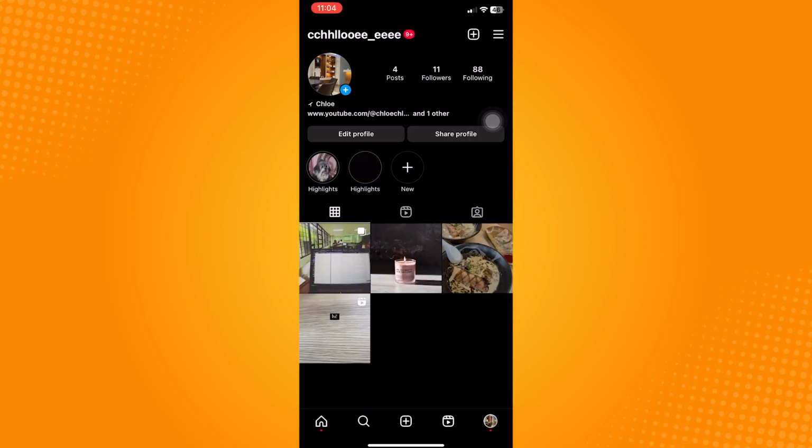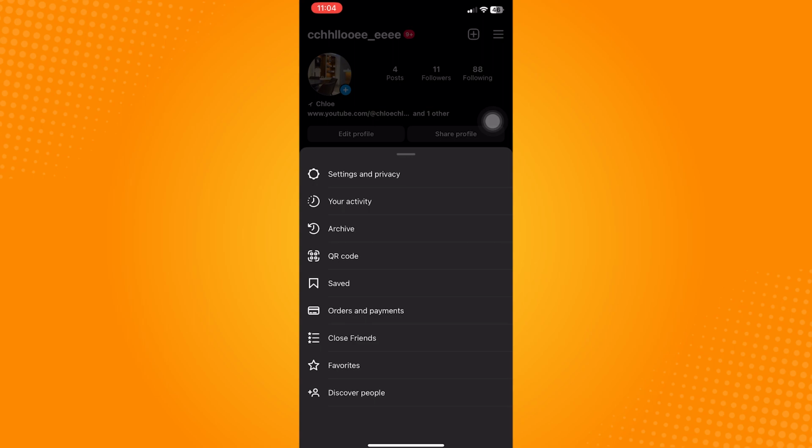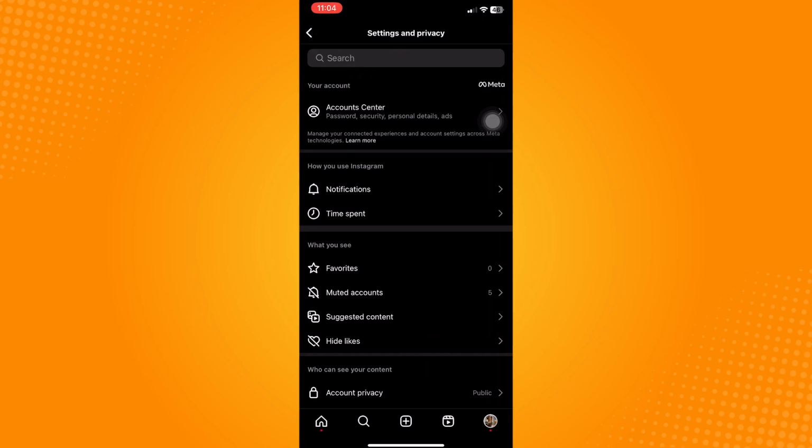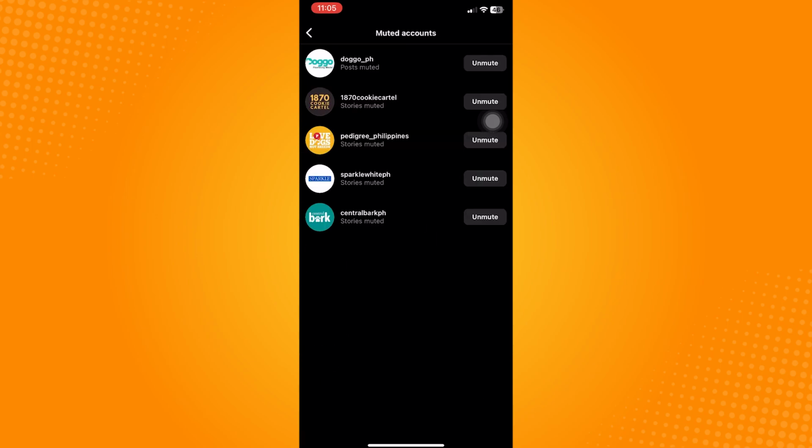In this page, tap on the three lines icon on the top right and then click on settings on this pop-up menu. Now in here, just scroll down until you see the word muted accounts. Click on that. And here is a list of the accounts that you have muted all throughout your usage of the Instagram app. From here, you can unmute the account by going to their profile.